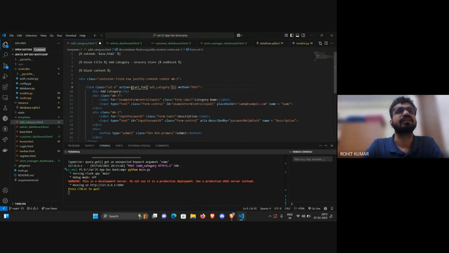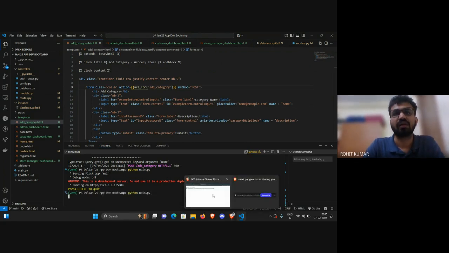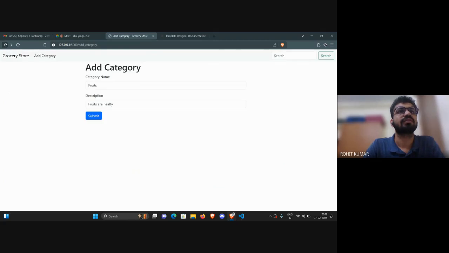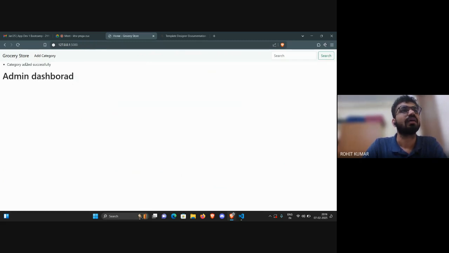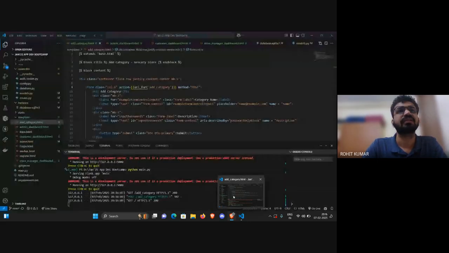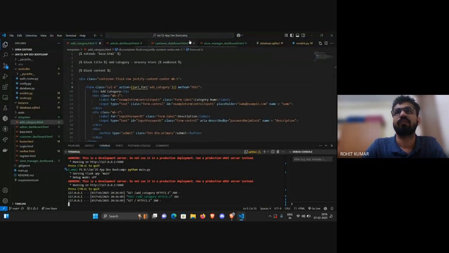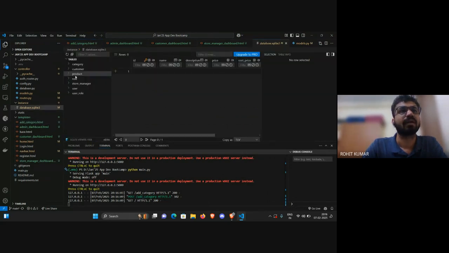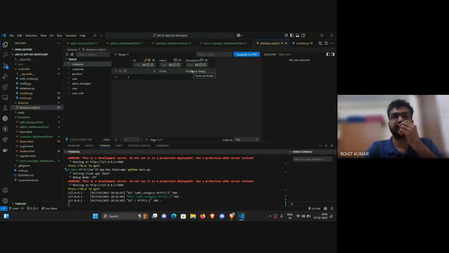All right, I've saved this file as well. Let's go to the previous page. Let's refresh the page. Let's now enter the details here and submit. And our category has been successfully added. And if we go to the database, where is the database here? And the category table, if I refresh, the category is added successfully. We can add multiple categories now.